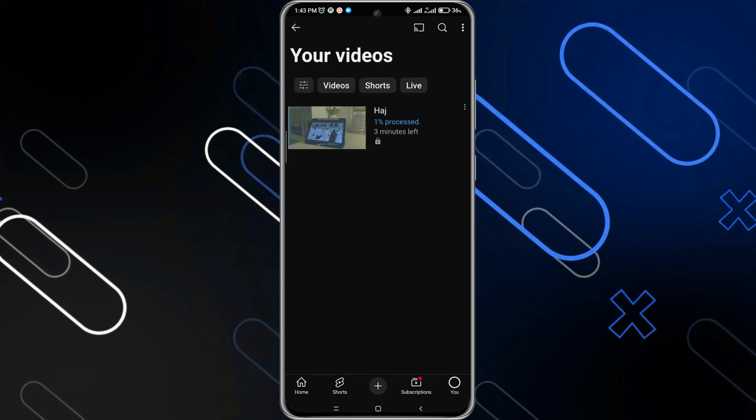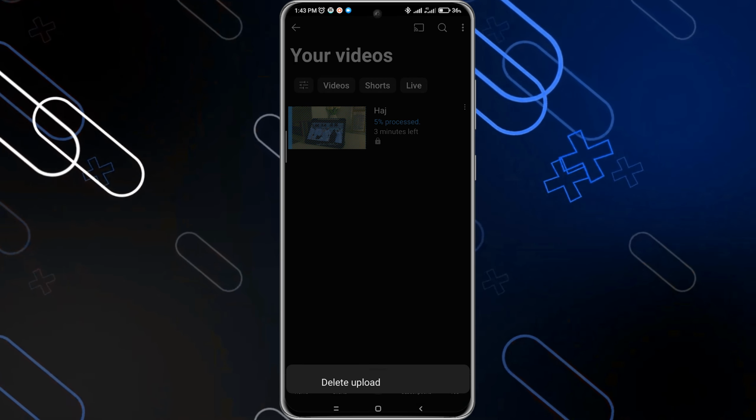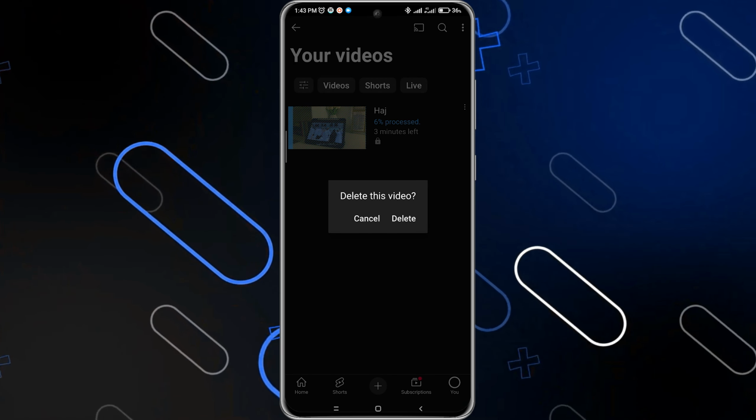If you want to do some edits to it, you can simply click on these three lines on the right side, then click on delete upload and click on delete if you want to delete the video.